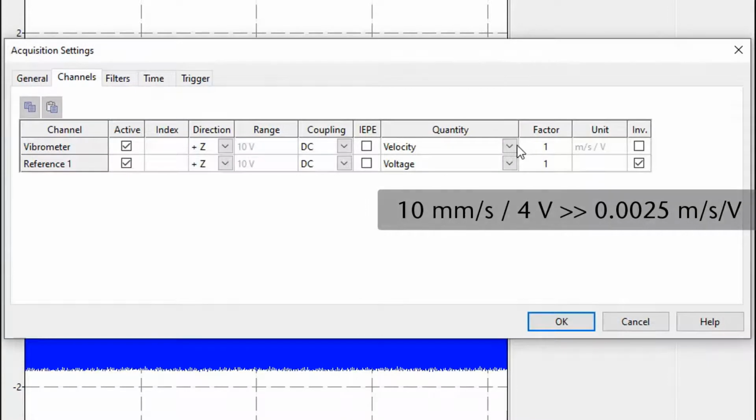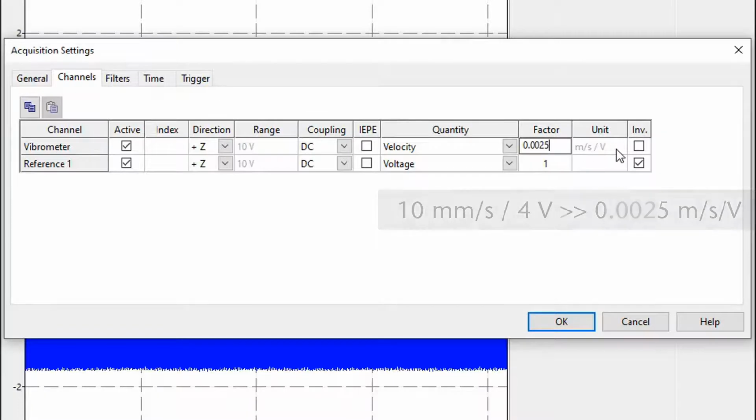Adjust the calibration value to the measurement range selected in the Vibrometer Panel software. This refers to the output voltage of 4 volts. Divide the measuring range by 4 to obtain the calibration factor.